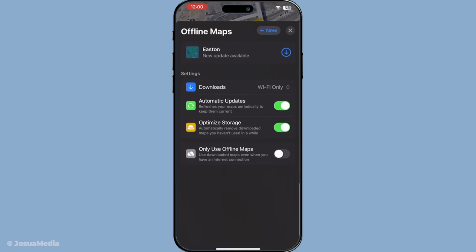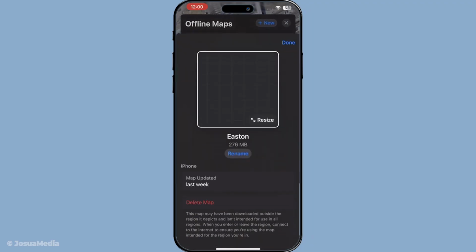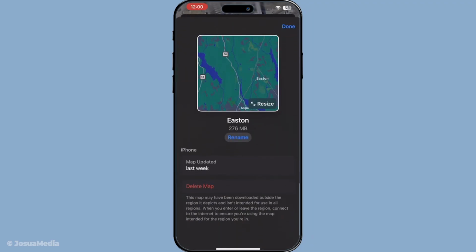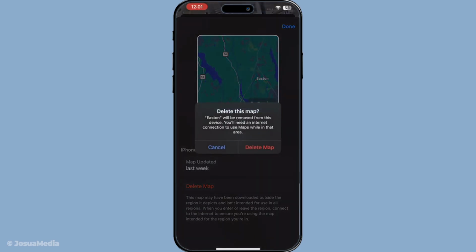Tap any downloaded offline map you want to remove. This opens the details for that specific region and shows options related to it. If you have multiple regions, you'll repeat this for each one you want to clear. Choose delete map, and when the confirmation appears, choose delete map again to confirm.